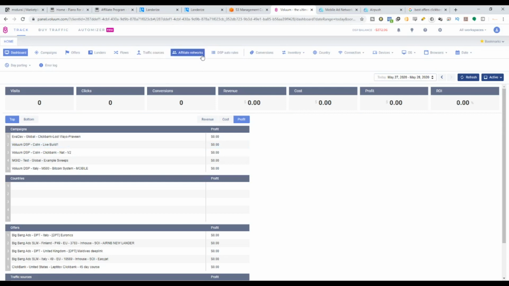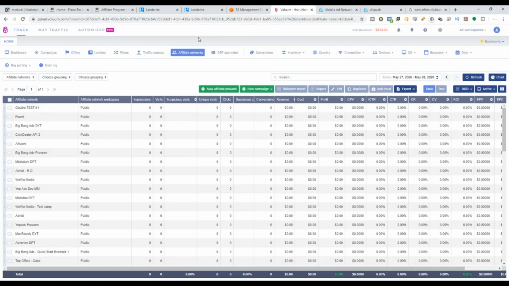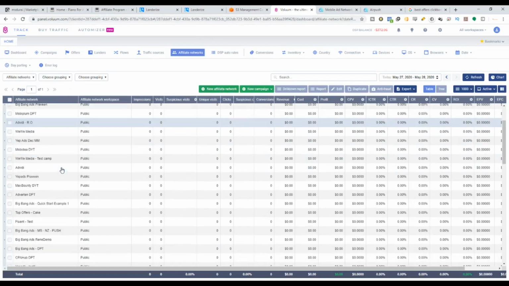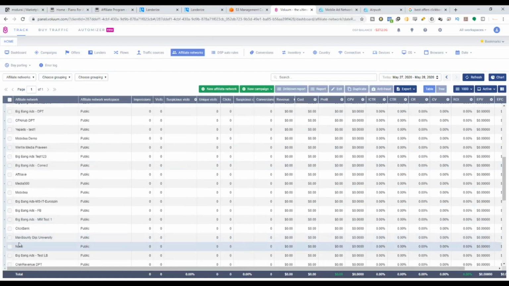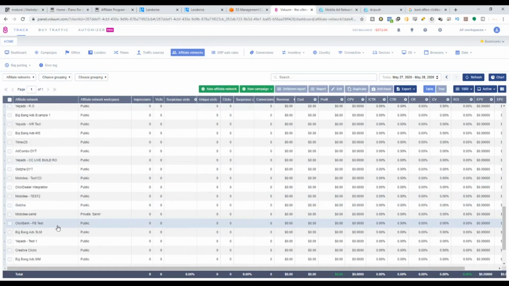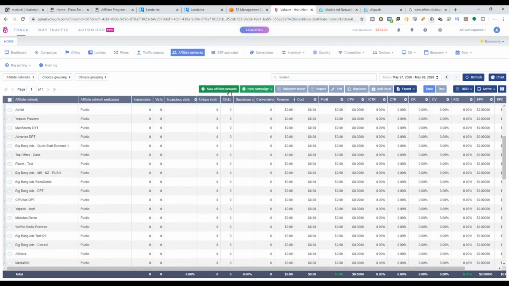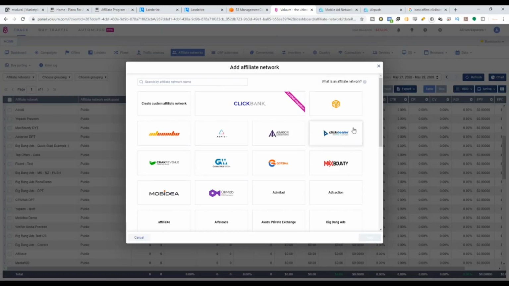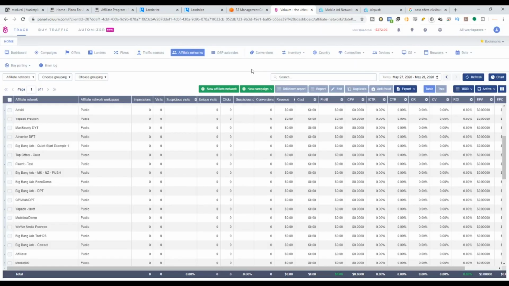So we go to the affiliate network, press new affiliate network, and create an affiliate network. As you can see, Clickbank has already been created. I've been using Clickbank for quite some time, so it's very easy, guys. Just click new affiliate network, then click Clickbank, for example, click next and click save. That's it, nothing else, guys. It's very easy, very straightforward.